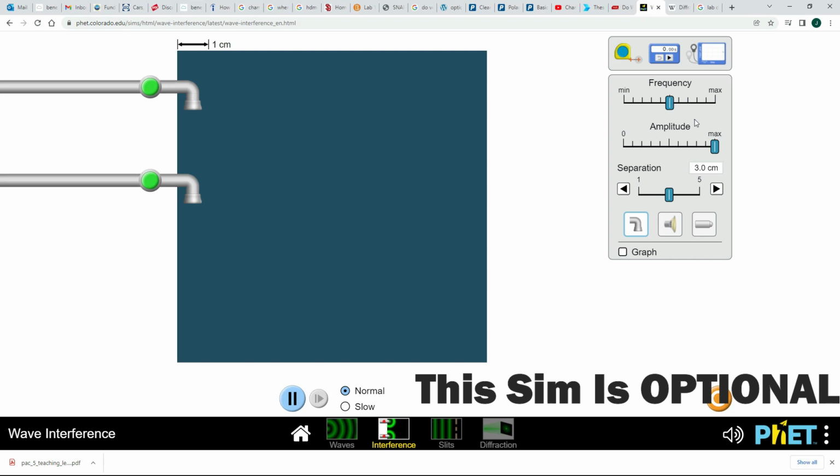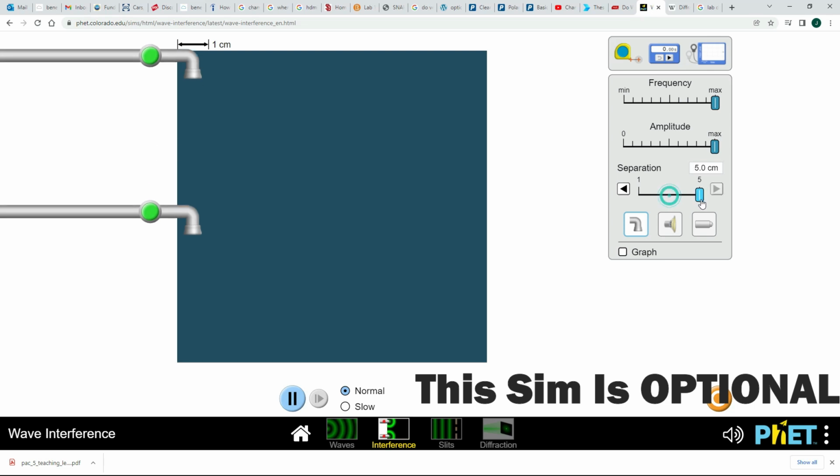And so what you want to do is you come over to the side, over here to the control panels, and we're going to move the frequency to the maximum. We're going to get the best kind of quality, and the amplitude needs to be max so that you have the nice, clearest, crisp waves to operate with. The separation of the two hoses, or the two faucets in this case, should be max. So you just bring that all the way out to 5 centimeters.